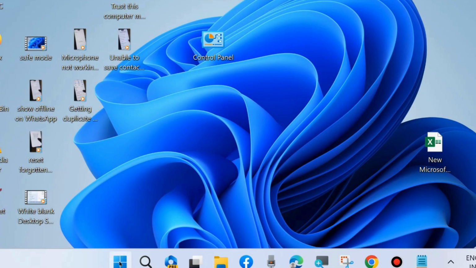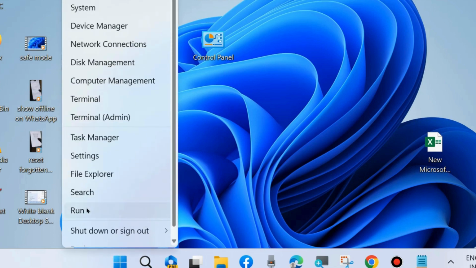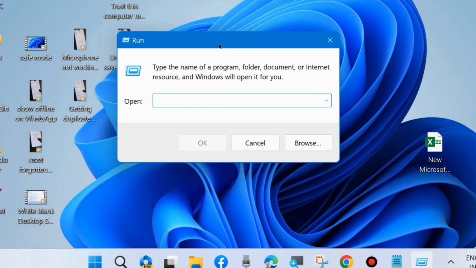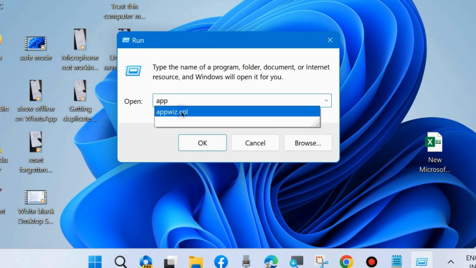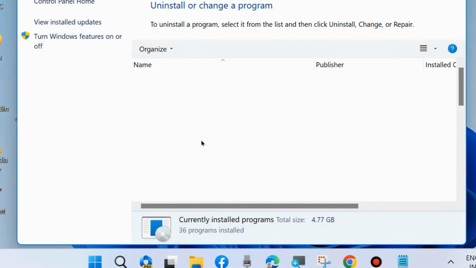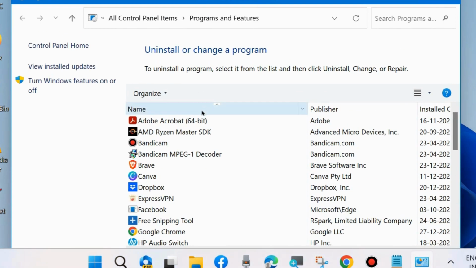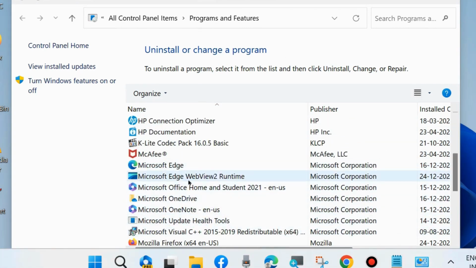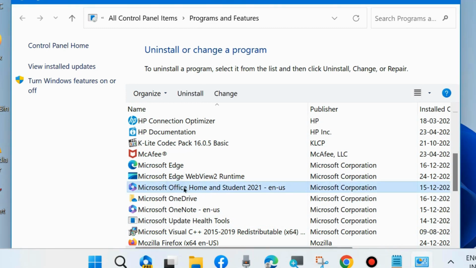Uninstall and reinstall Microsoft Office. Right click on start button or press Win+R shortcut key to launch run command box. And in run command box, type appwiz.cpl to open programs and features in control panel. And here look for Microsoft Office. Scroll down and select it and choose uninstall. And after that, go to Microsoft Store and reinstall a fresh Microsoft Office on your Windows 11 and 10 system.